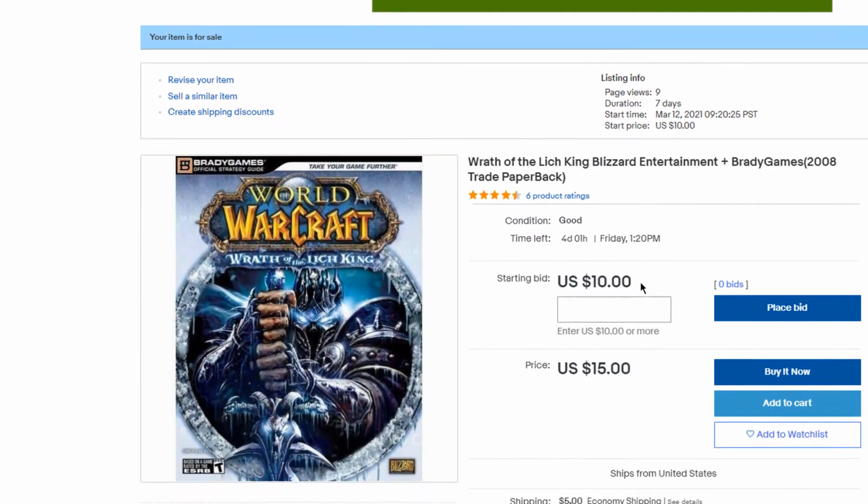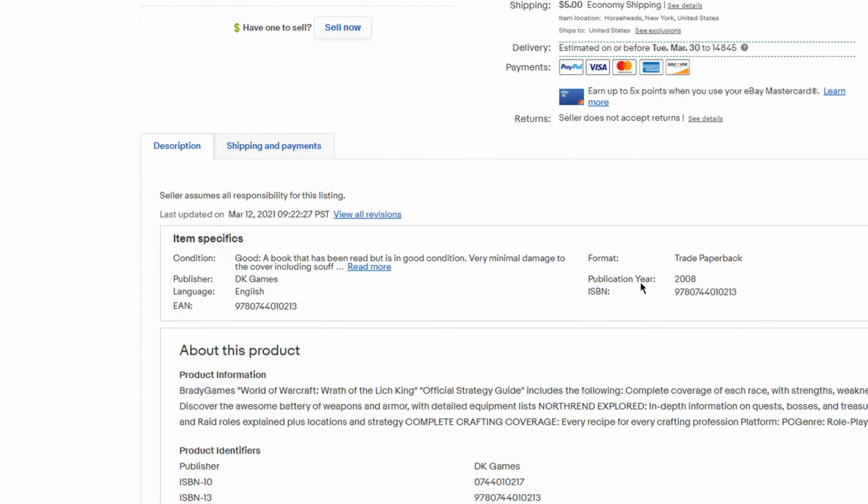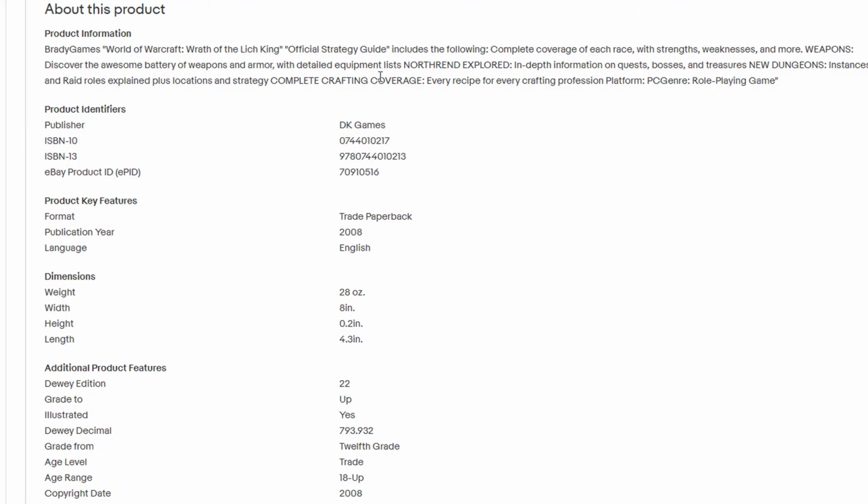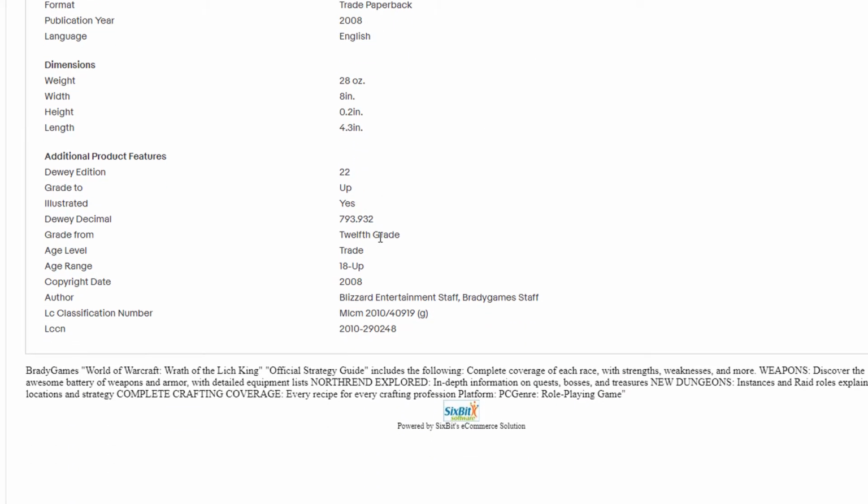Let's take a look at an example after the catalog data has been applied. All catalog information appears in the About This Product section of the eBay listing.